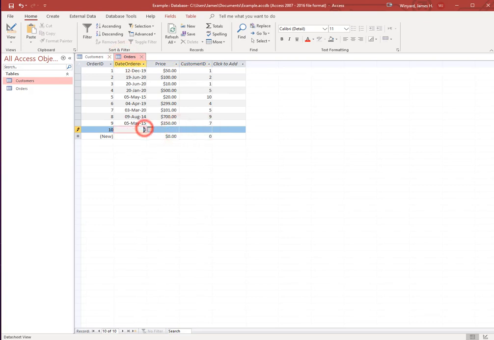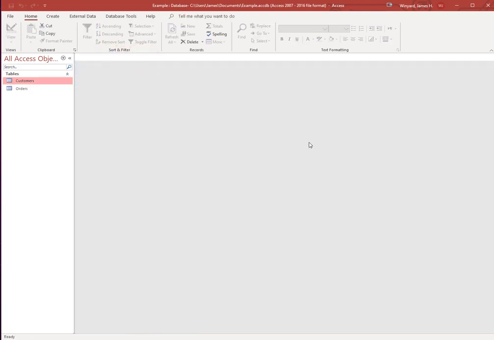Of course, you don't want to be able to create records of invisible or non-existent customers, right? So let me save this out, close this, and that is the basics of relational databases. But why can they be so useful on top of that?